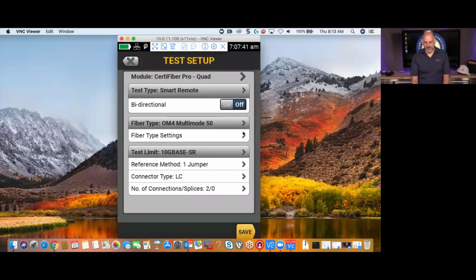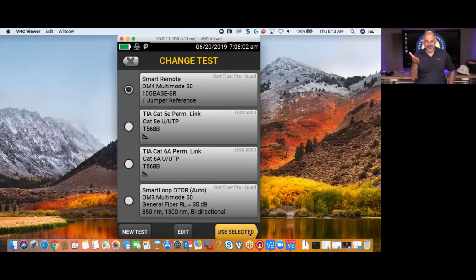Okay. We'll move that up just a little bit. So now I've got my test set up. Now, we do not want to click on the little X up here at the top. That's cancel, so we would lose all these changes we just made. What we want to do is come down here and click on save. So now we've created this new test up here.